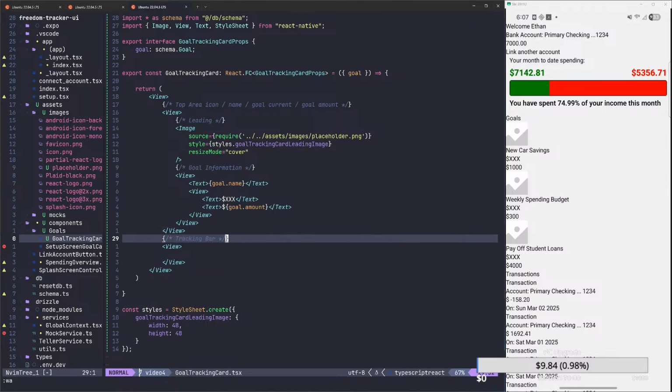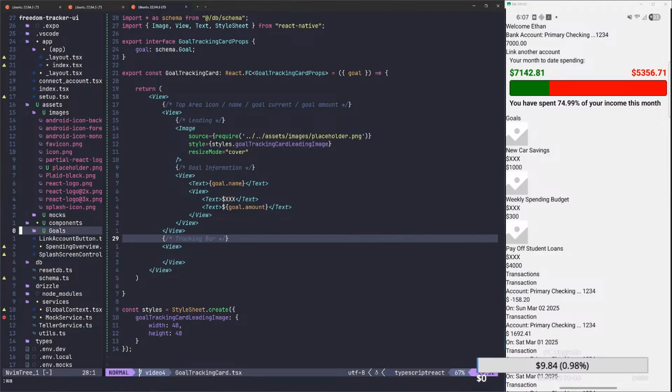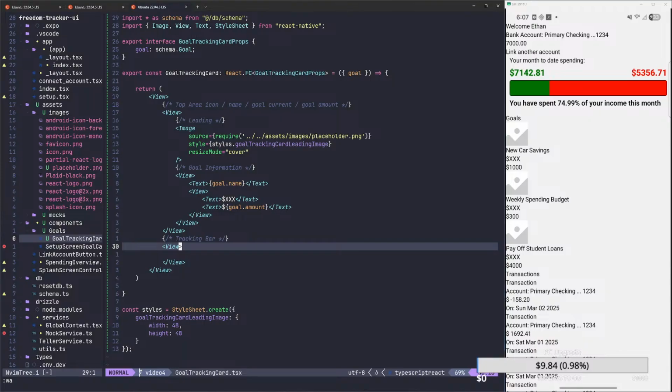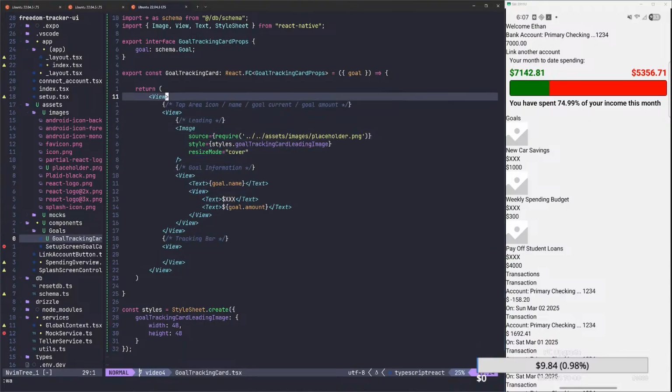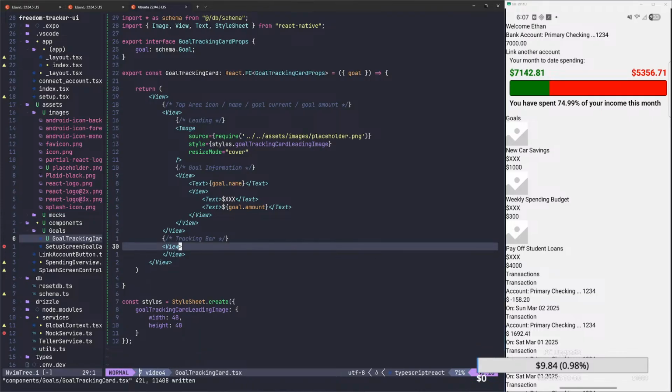So now what we need to do is make a tracking bar component. And the question is, do we just build it in here or not? I don't think we can do too much with the tracking bar right now. So we might literally just do one of these, and just put a style on it and display it or something.